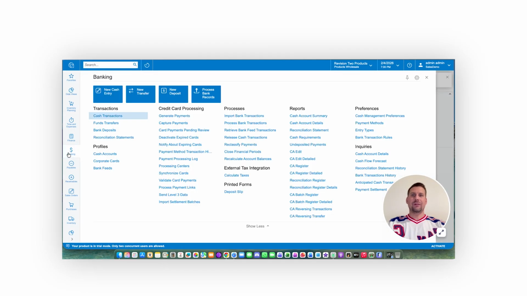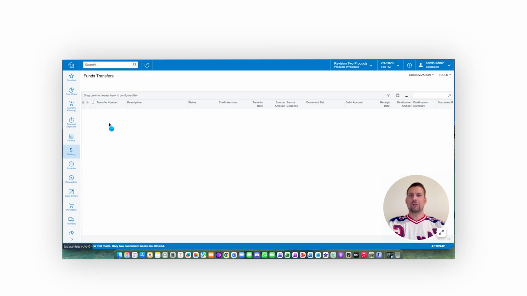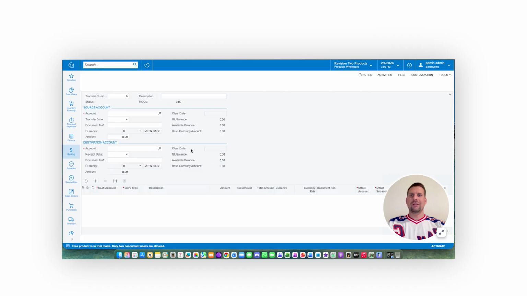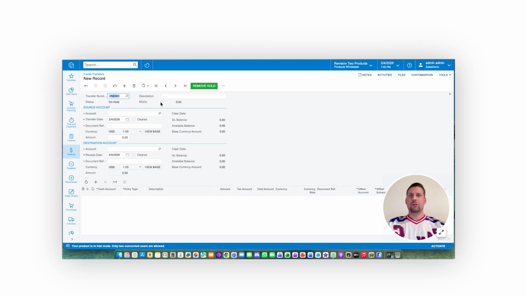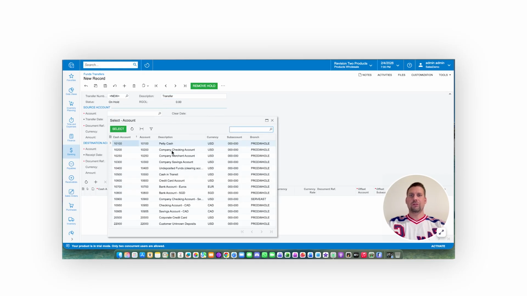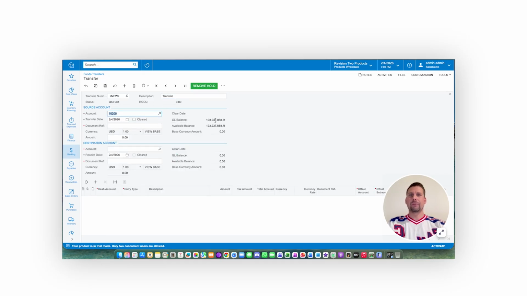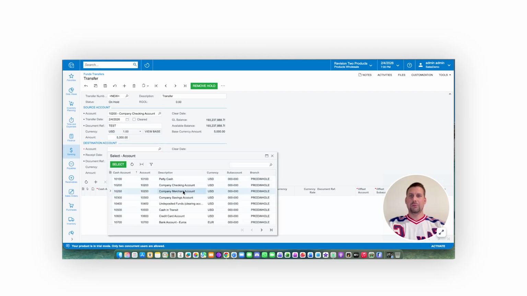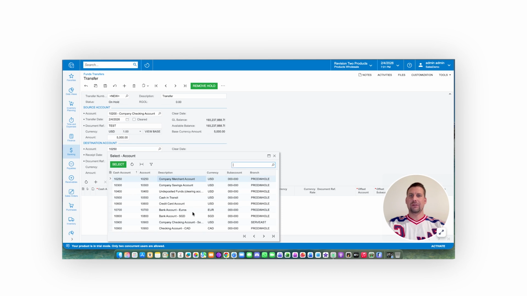The second option is the fund transfer. So let's say that we're creating a fund transfer between two of our accounts, and we'll just select the checking account here. Here's my balance, the document reference number, and let's say that we're transferring $5,000 here. And my destination account will be the merchant account here, or even better, the savings account here.